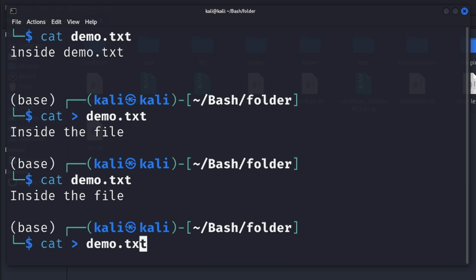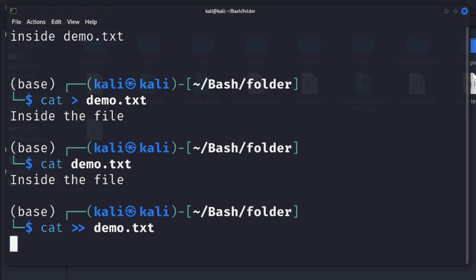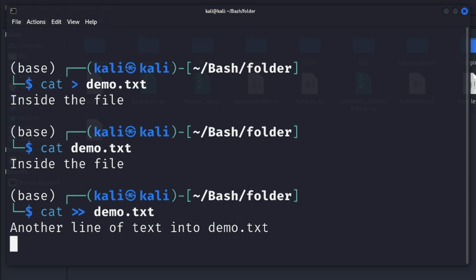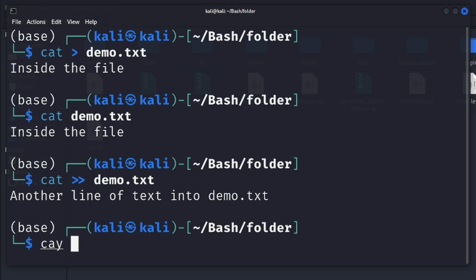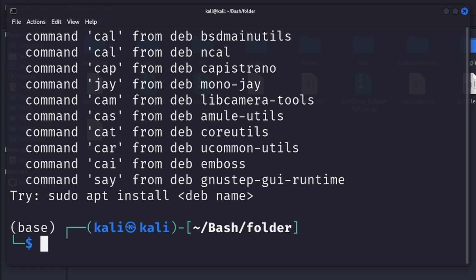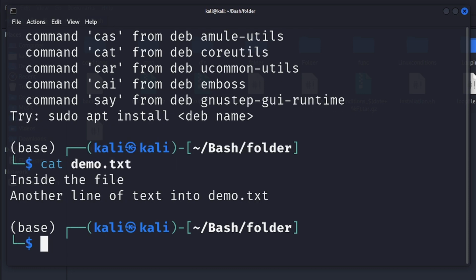As I previously mentioned, since you use a single chevron, it will overwrite the contents. So in this case, I will be using double chevrons to add another line of text into demo.txt. Right, something like this. Ctrl D to save your changes, and let's just read demo.txt. You can see, oh, just a spelling mistake, and as you can see, I have successfully written another line of text into it.